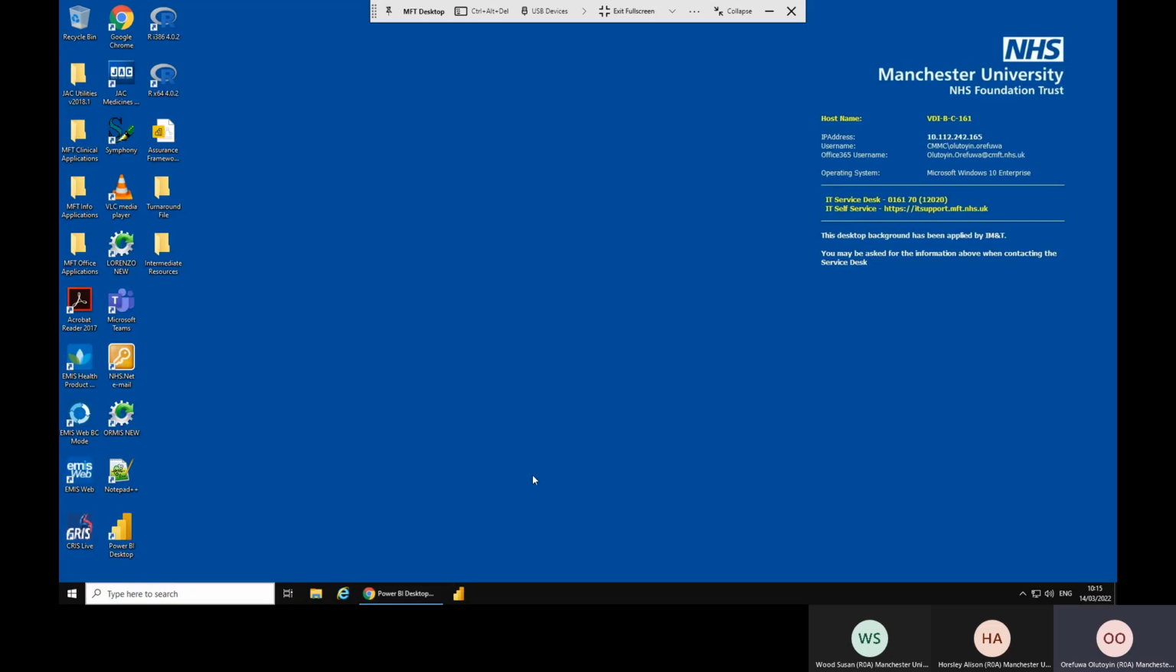That's just to put that in. So we have it downloaded on our computer. It's there, so we click on it. What is Power BI Desktop? Let's see.